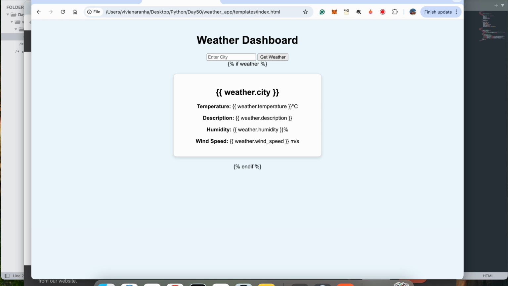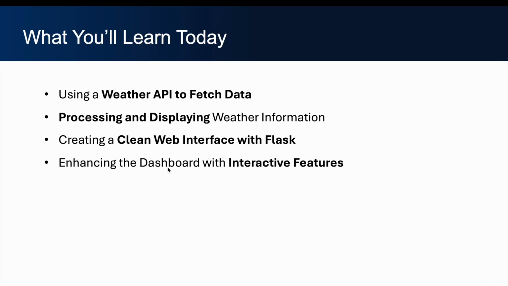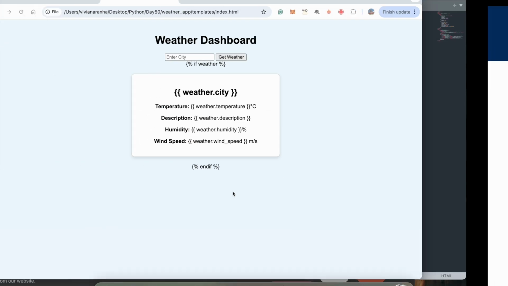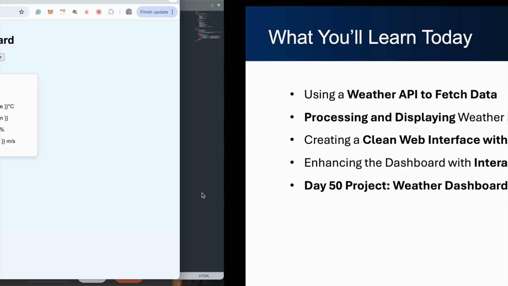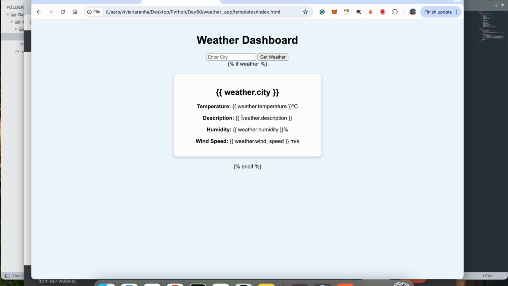So I'm gonna close this. So we did the enhancing the dashboard with interactive features, as you can see here. Next is our day 50 project, the weather dashboard app, which we created. So this is the entire app, where our goal was to build an interactive weather dashboard app with a user-friendly web interface, real-time weather data fetching and display, and clear and concise formatting for key weather metrics. That's what we did, but we have not yet run the app.